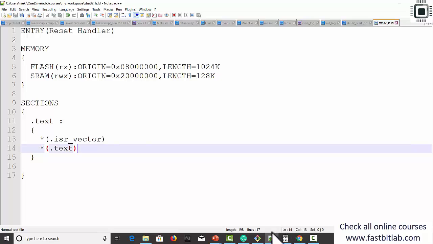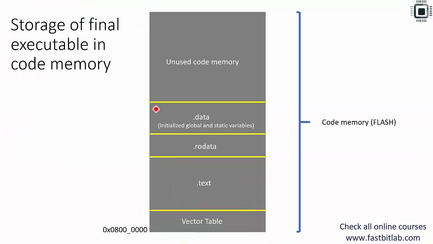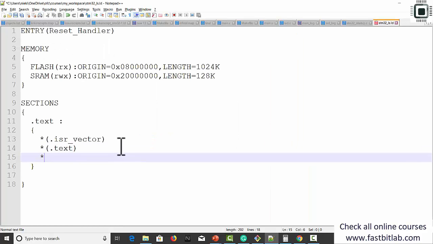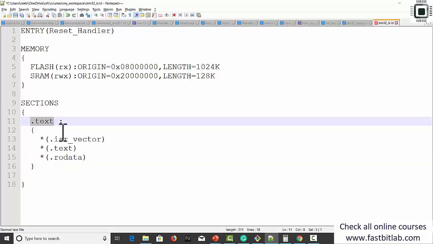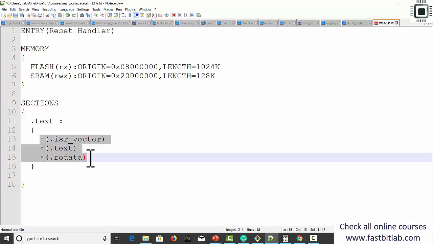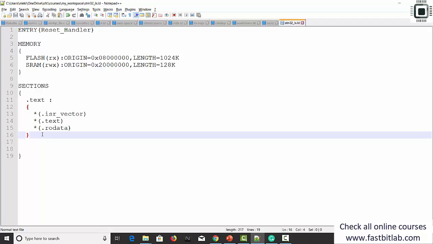After that, according to our diagram, we want to place .rodata. Let's do that. Star of .rodata. This output section comprises all these individual files' sections. We just created one output section, that is .text.